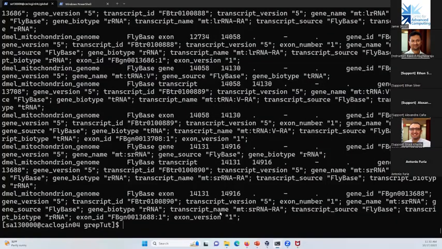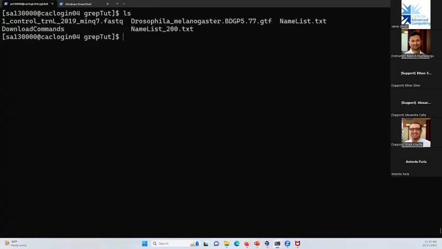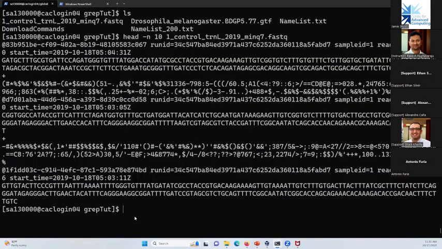Let's say I downloaded this file from an open source repository. This is a FASTQ file. And if I just type head -n 1, that just gives me a general sense of what is in the file.